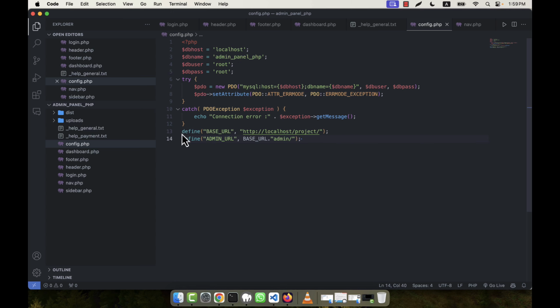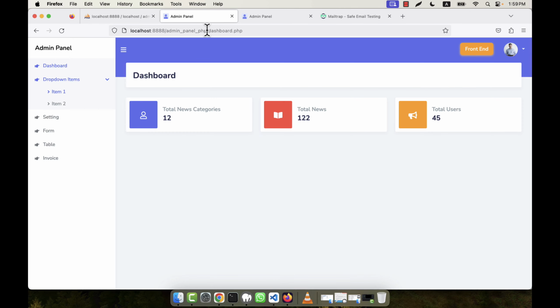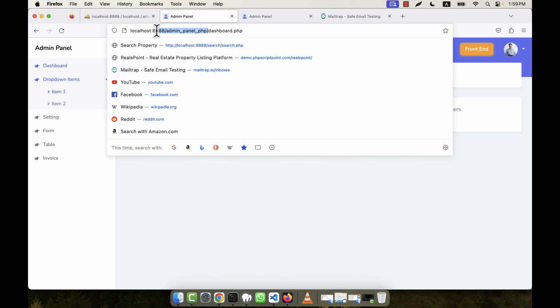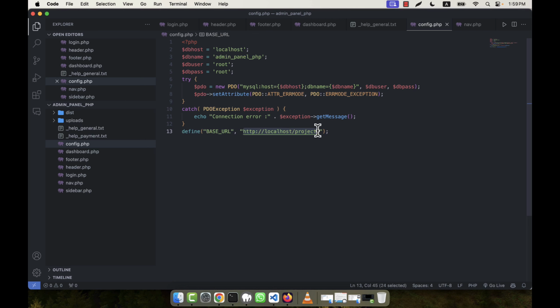And here you see I define the base URL. I am going to remove the admin system now so that you can easily understand. For example, in the admin panel PHP, what is the main path? The main path you see is up to this, right? So I am going to copy it, and in my case here I am going to paste it.